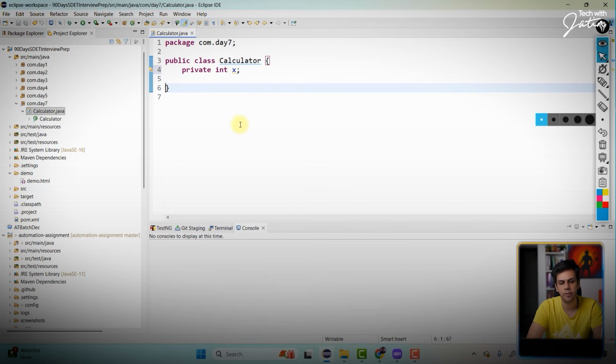Control Shift F, let's fix the formatting. So you know that it is an instance variable created inside the class and is going to be non-static, is going to be called an instance variable. Instance variable is going to be created in the heap memory, right?